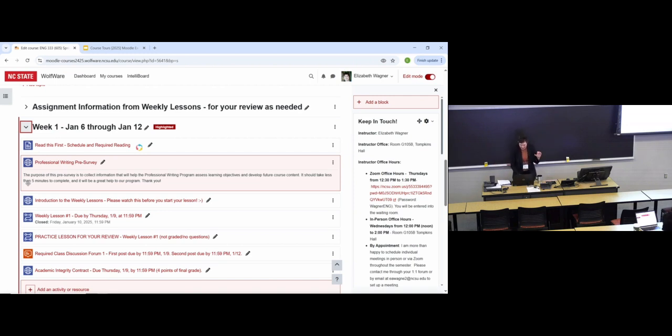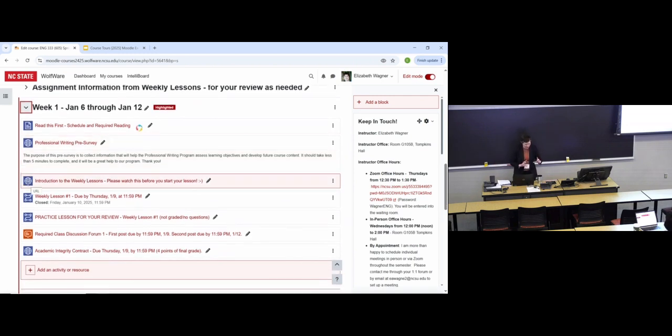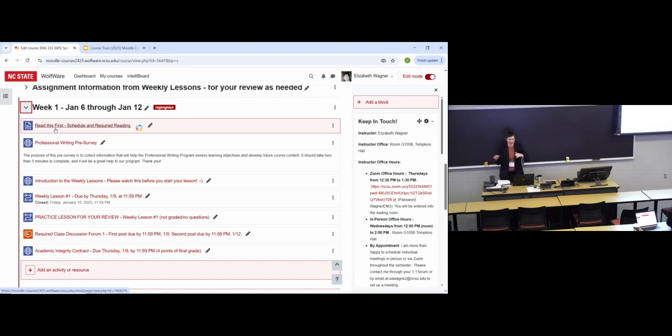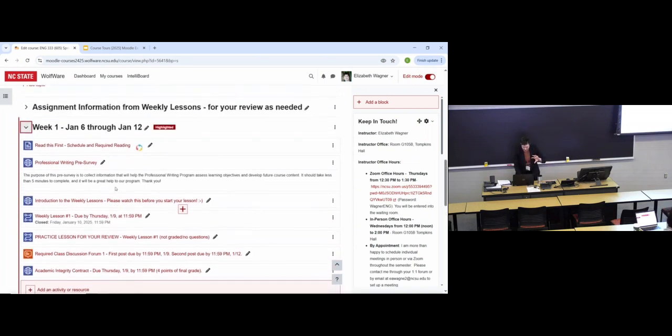So the first week is a little bit jumbled because there's some extra things for them to do that week. But every week I have a schedule for them, and they also get an announcement, and it's in the syllabus as well. Giving them those opportunities to find the same information in different places is what I do with the schedule.